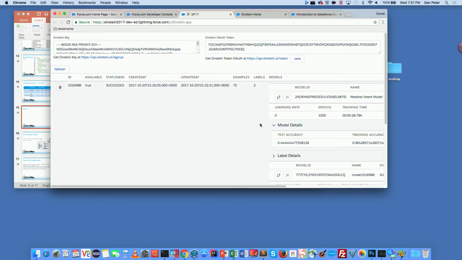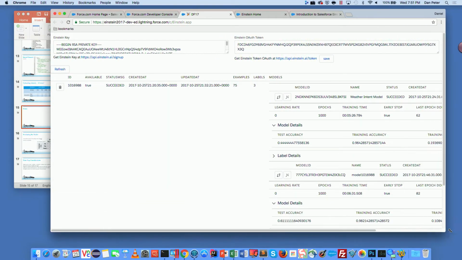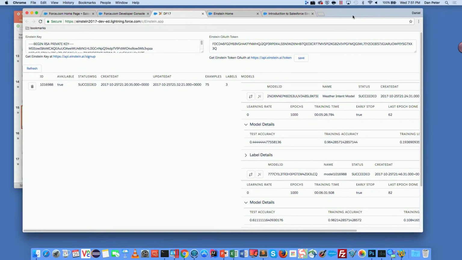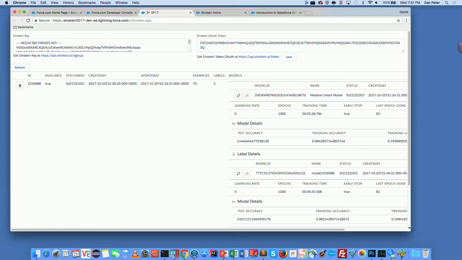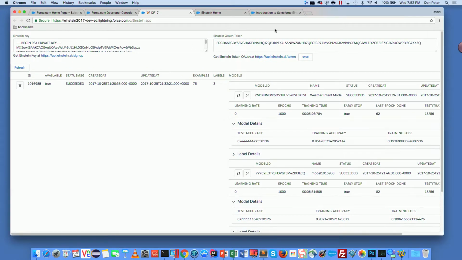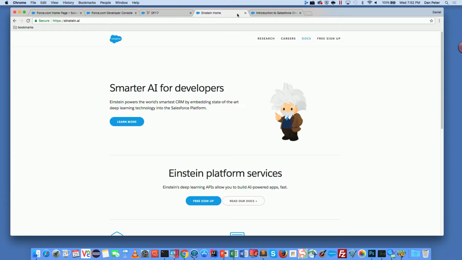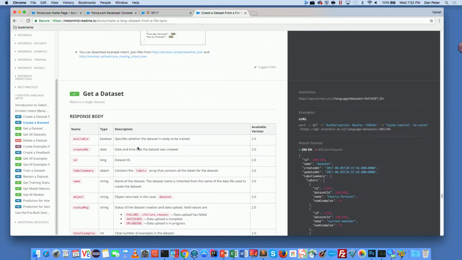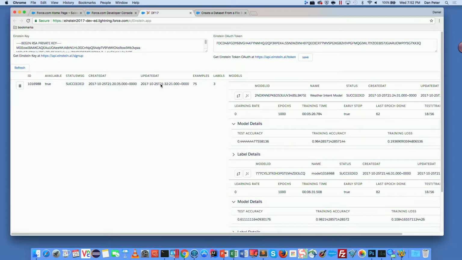So I hacked together this little Lightning app. And what this is doing is it's polling some of these Einstein APIs. They've actually got great documentation. And you can see here's the different APIs we have access to. So there's an API here for get all data sets. There's an API here for get all models, get training status, get model metrics. So what I've done is I've called these APIs and rendered this UI.